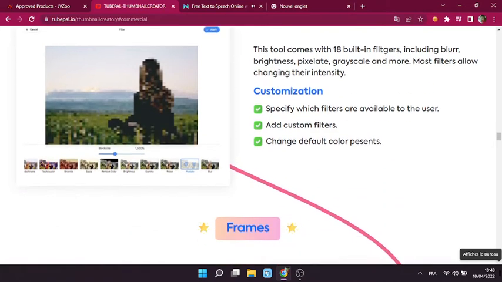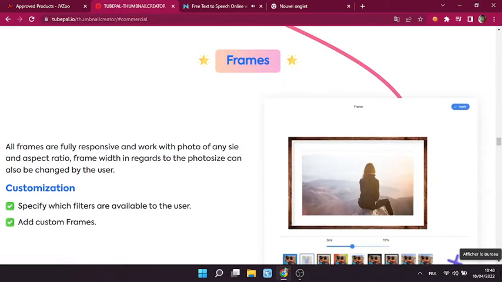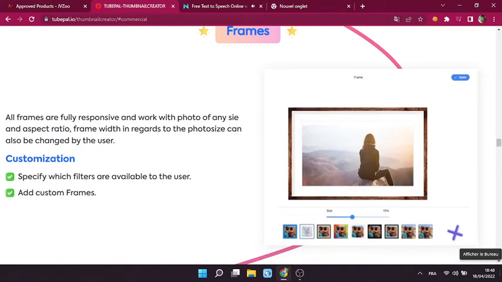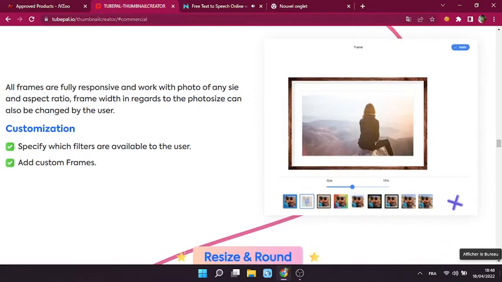Frames. All frames are fully responsive and work with photos of any scene and aspect ratio. Frame width in regards to the photo size can also be changed by the user. Customization: specify which frames are available to the user, add custom frames.